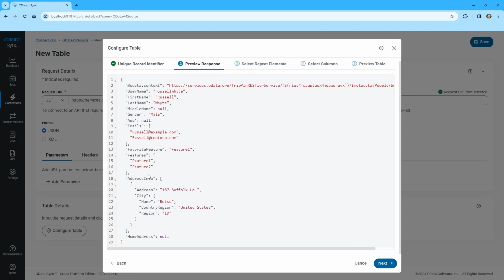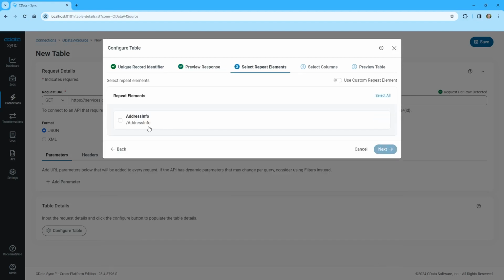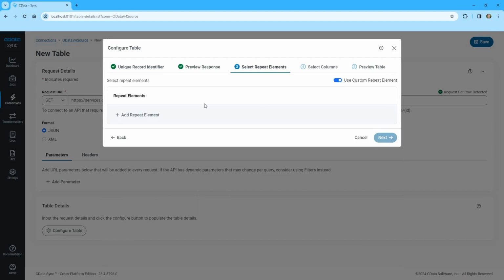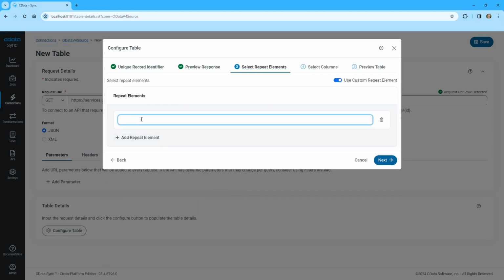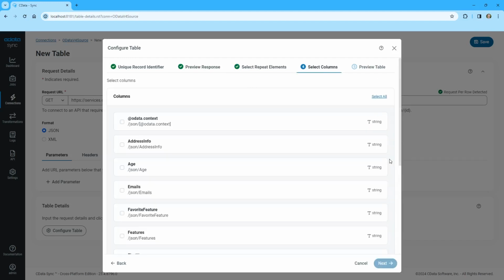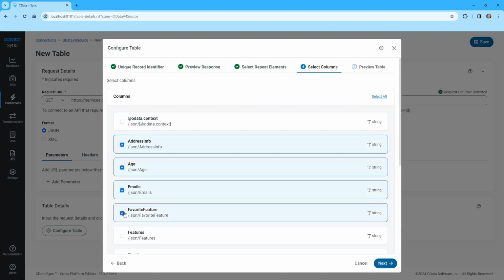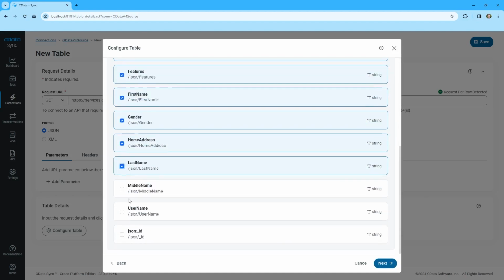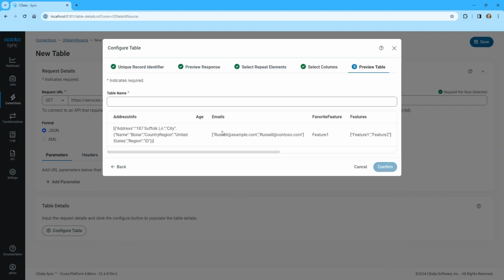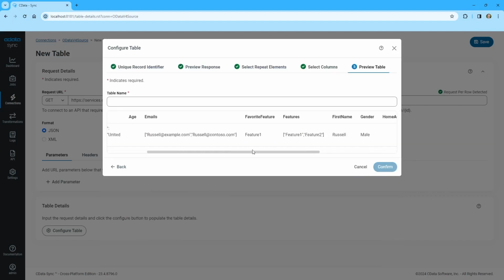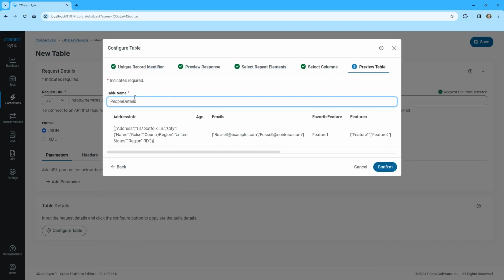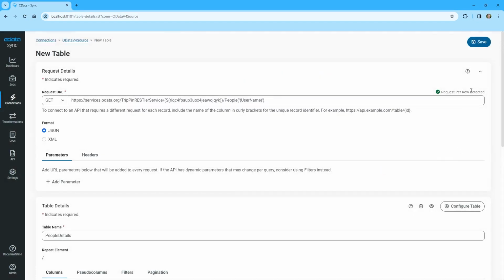Click Next. Set the repeat element to a / since each response is unique, and click Next. Select the fields to use as columns and click Next to preview the tabular data. Name the table People Details and click Save. Now we can replicate our API data to our database.